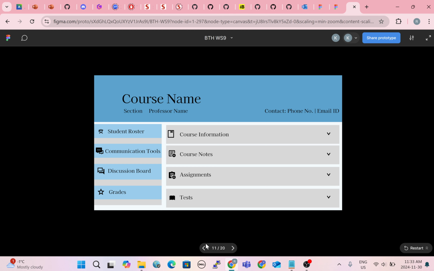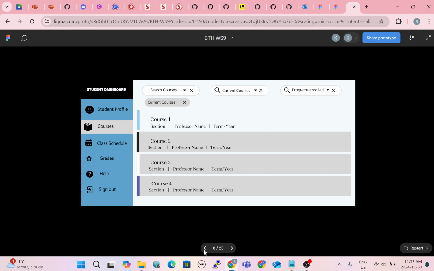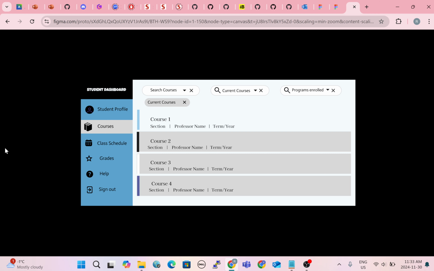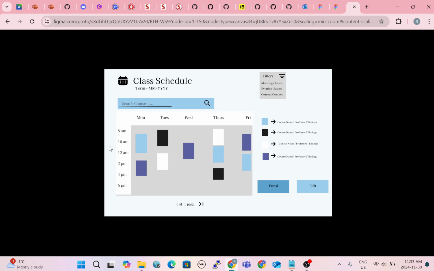So now the next, user story 2, is how can a student view or change their class schedule. So when they click on the class schedule button, they will be able to see their current schedule, how it looks, what all the courses they have taken, what the professors' names are, what the timings are, any filters needed if they only want to have a morning class, evening class, current courses that they are taking, and any search, if they want to search and add a new course, they can do that as well.